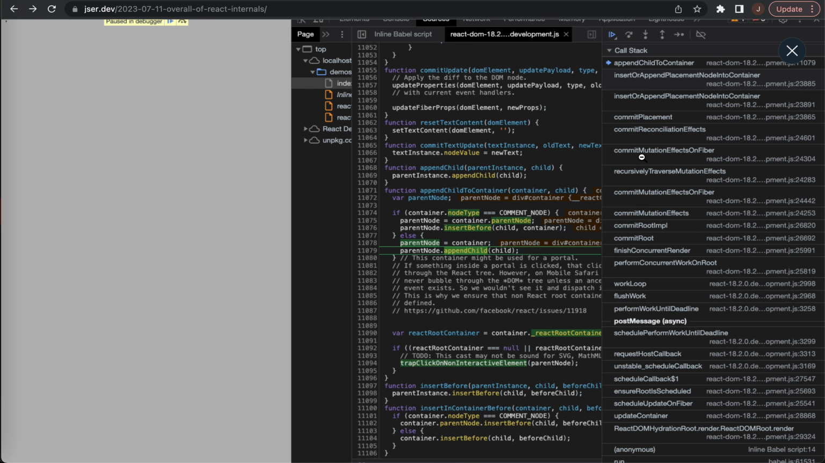Mutation effects. Mutation basically means the mutation on the host DOM, and it's also done recursively. Commit mutation, commit root. And these are all done in the commit phase. We will cover it soon. And then this is finished: render, concurrent render. This is perform concurrent work on root.